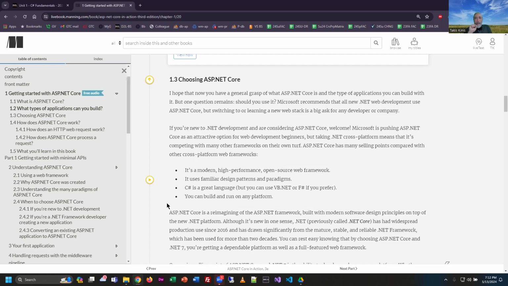All right. So they talk here a little bit about why you might choose this as a tool. If you're brand new to ASP.NET, there's no reason to look backwards and learn the old stuff unless you're getting hired at a place that is fixing or upkeeping old stuff, frankly, right?